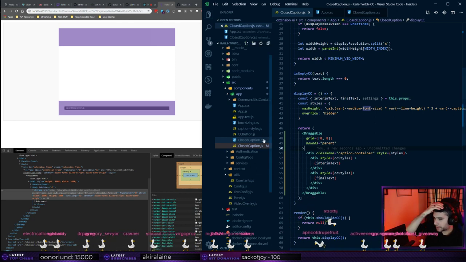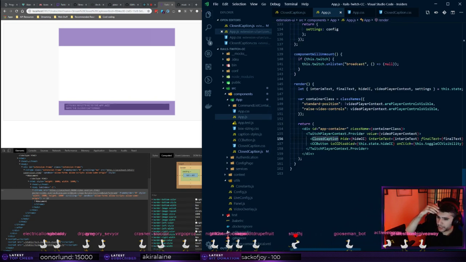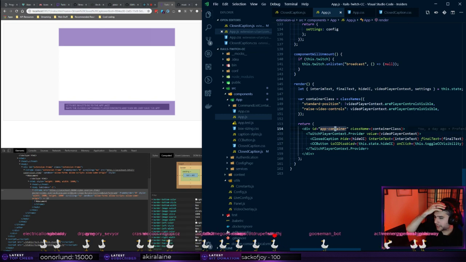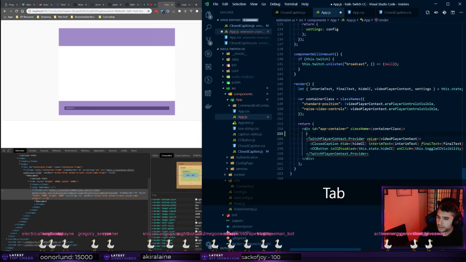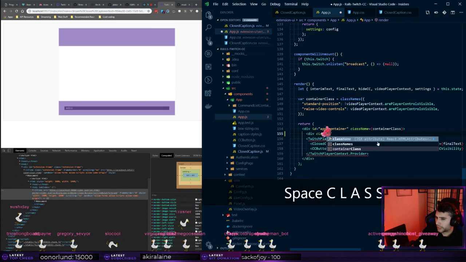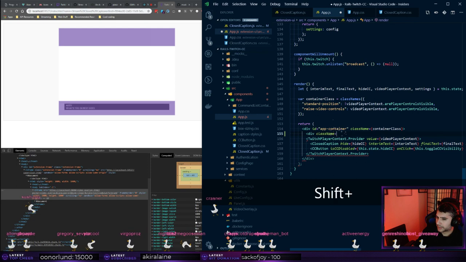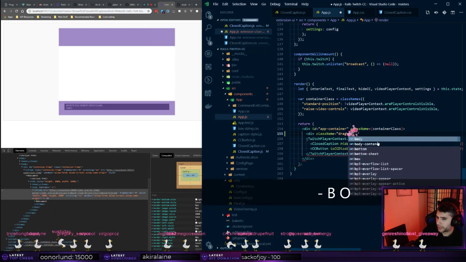Let's see. So let's go to the app.js that wraps the closed captioning, player context, and then we just have the app container. Let's create a div, class. We'll see how this goes. Class drag boundary.